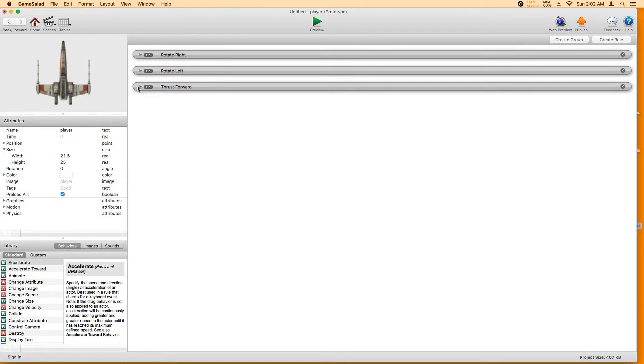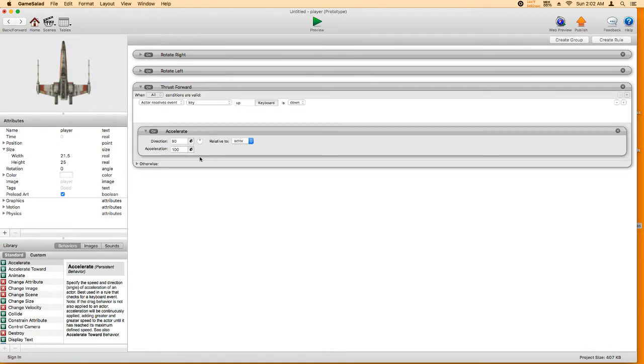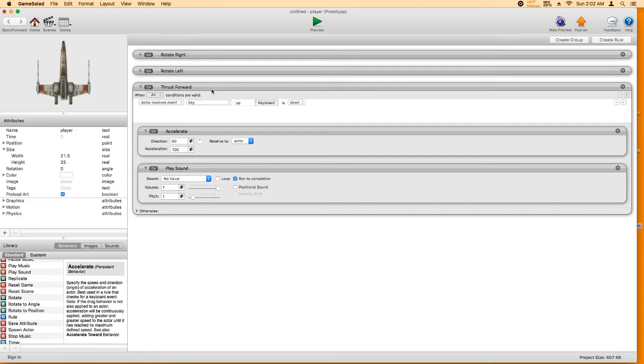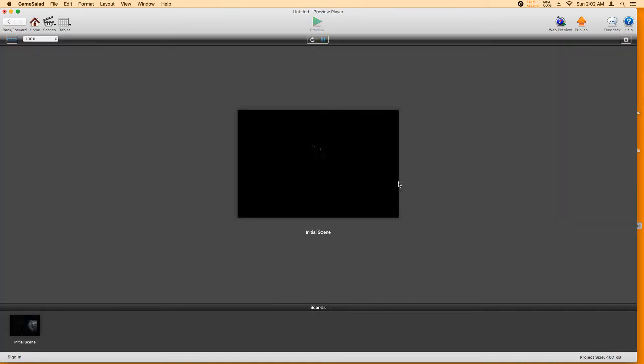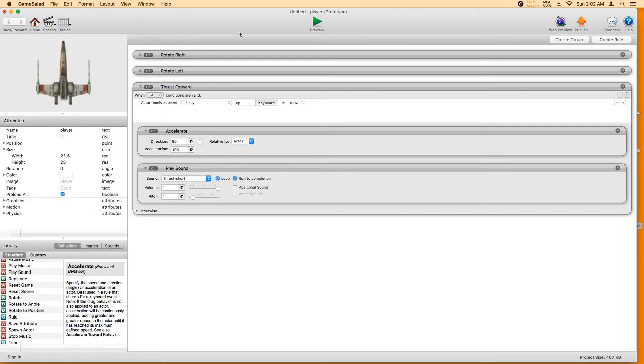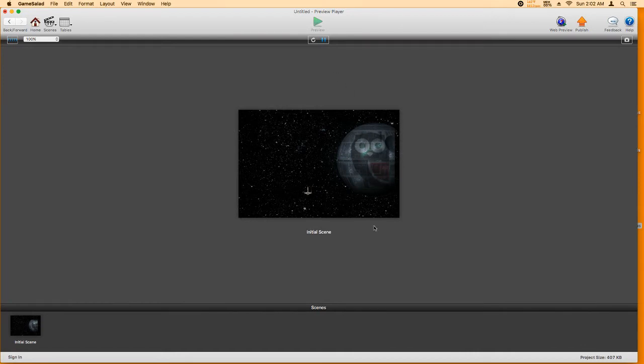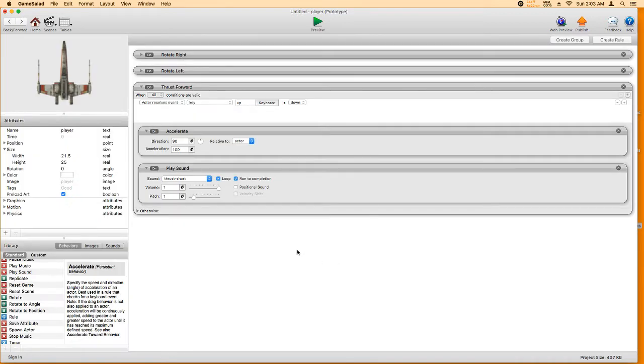Let's go back. Not only do we want it to thrust forward, we want it to play a sound, so let's play action, play a sound. We're going to drag that in here because this is all while it's thrusting forward. We want thrust short under sound, and then we want that to loop. Okay, so preview. Oops, looks a little odd. Preview. If we thrust forward, we should be able to hear the sound effect. Very nice. I've got the subwoofers on and it's pretty loud, so I'll try to keep that down.